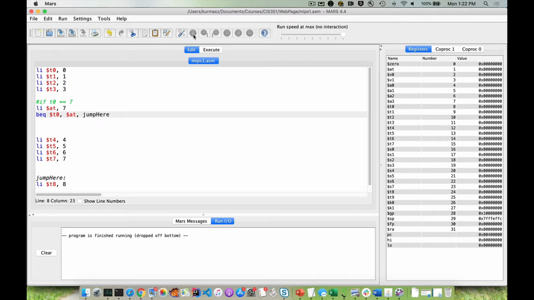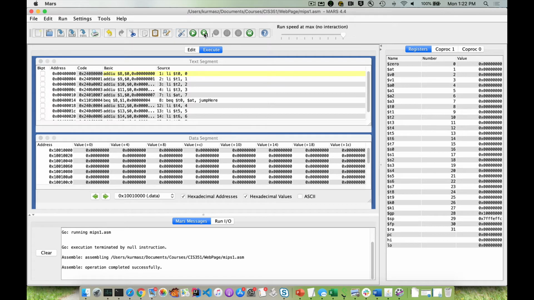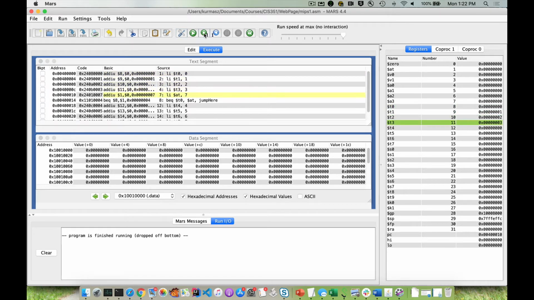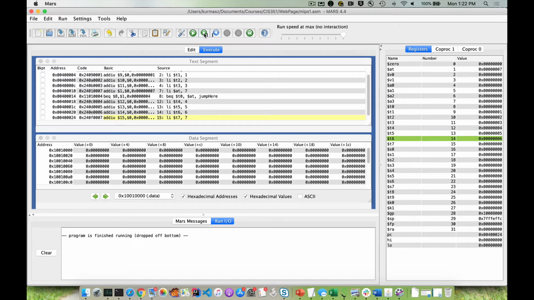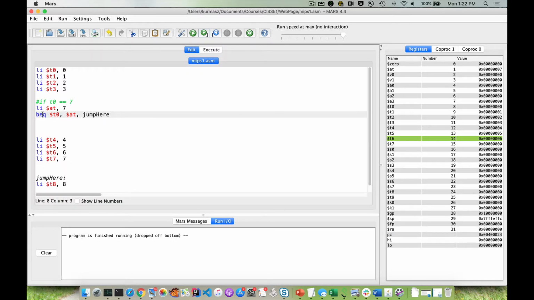So we can save that, compile it, and we can step through one line at a time. Now notice that t0 is not equal to 7, so it's just going to continue running those next lines of code. There's also an instruction, branch if not equal, that will jump if t0 is not equal to 7. So you have those two at your disposal.